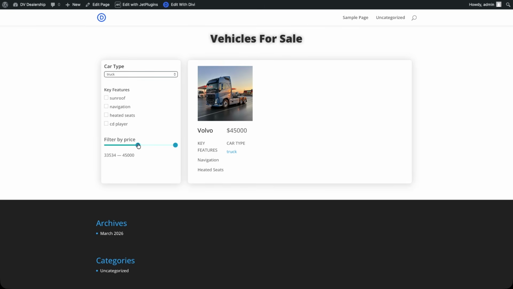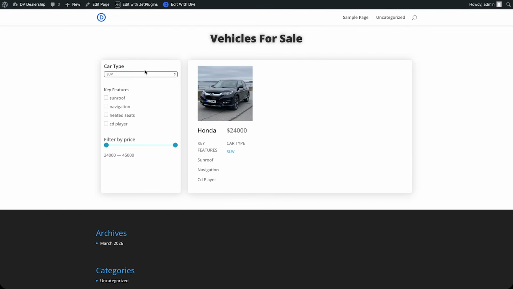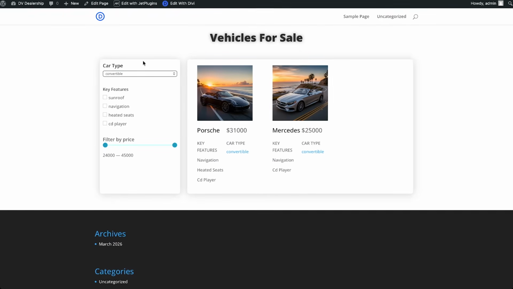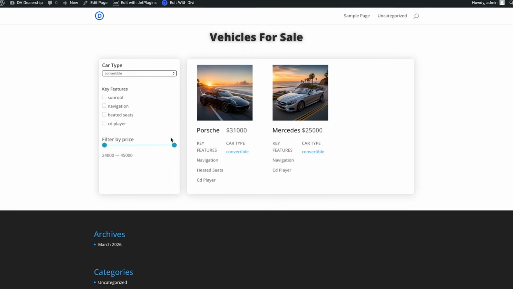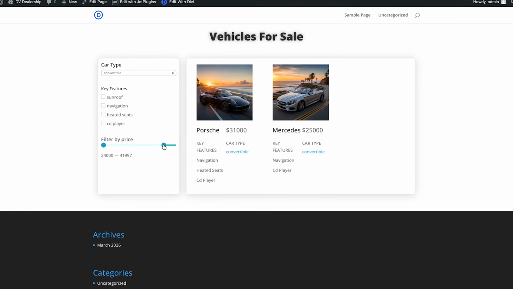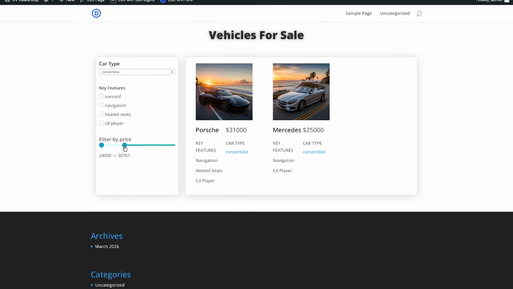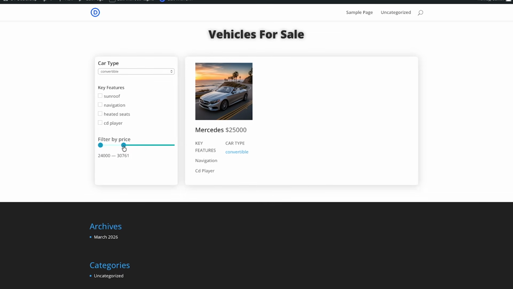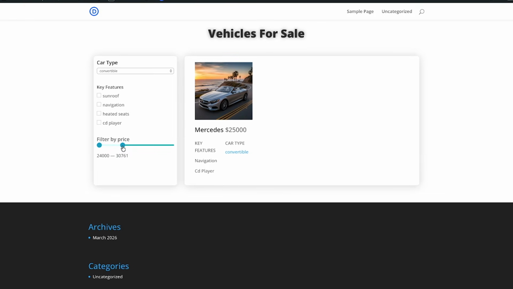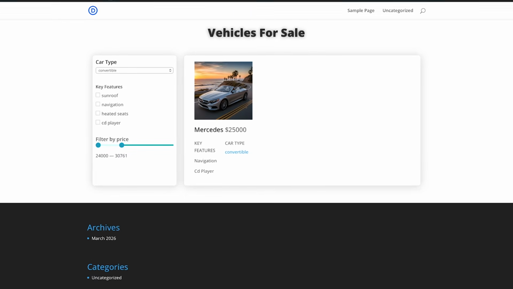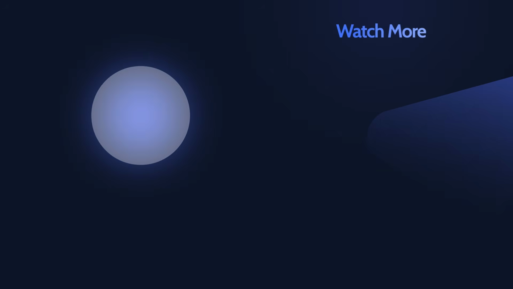So now we have a fully dynamic listing grid built directly inside Divi, powered by JetEngine and JetSmartFilters. And this is just the beginning. What you've seen here is just a part of what JetEngine and JetSmartFilters bring into Divi, and only a fraction of what the entire Crocoblock ecosystem will unlock inside the builder. The dynamic functionality that these plugins will make available inside Divi is extensive, and we'll be gradually covering more advanced features, use cases, and workflows in upcoming tutorials.